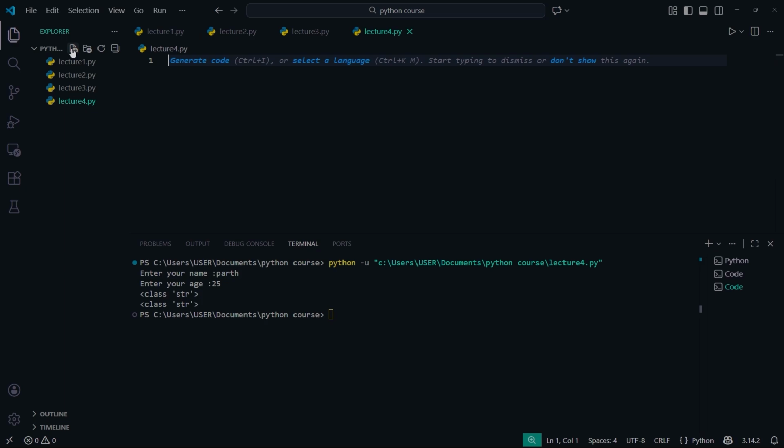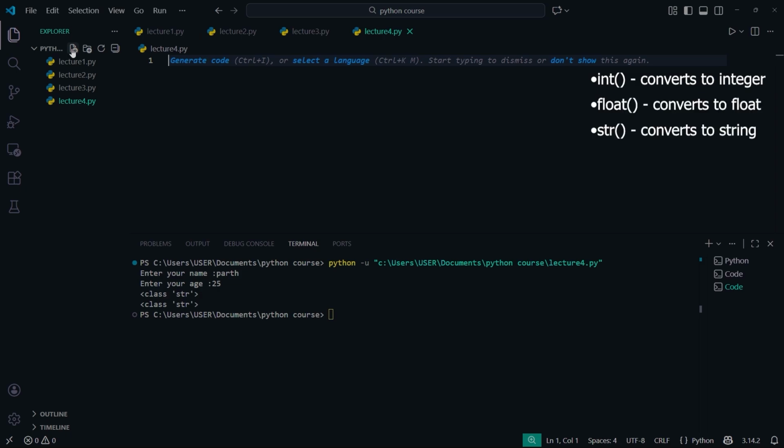Great. Type conversion means changing data from one type to another. Python gives us built-in functions for this. The main conversion functions are int, which converts to integer, float, which converts to float, str, which converts to string, and bool, which converts to boolean.